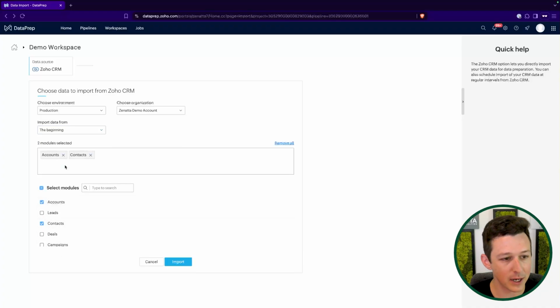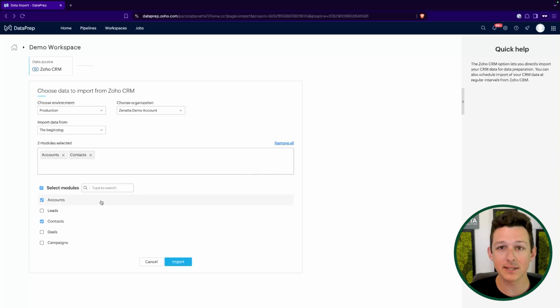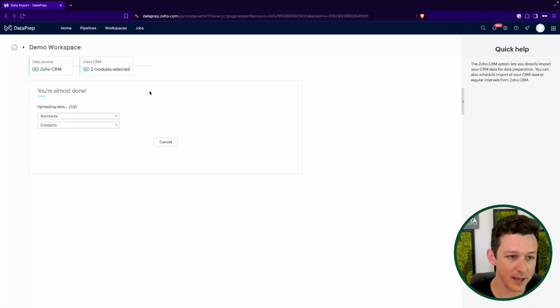So I'm going to grab a couple modules here. I'm going to grab accounts and contacts. You'll note that you can pull in more than one. I am going to pull more than one here on purpose because you can do some actual comparators and joins of these data sets natively inside of DataPrep. So I'm going to go ahead and click import. This is going to run for just a moment and then we'll be right back with you.